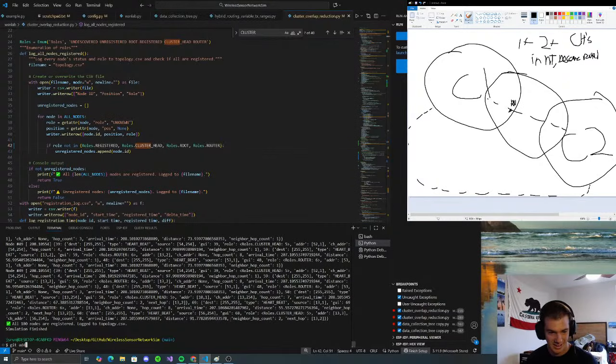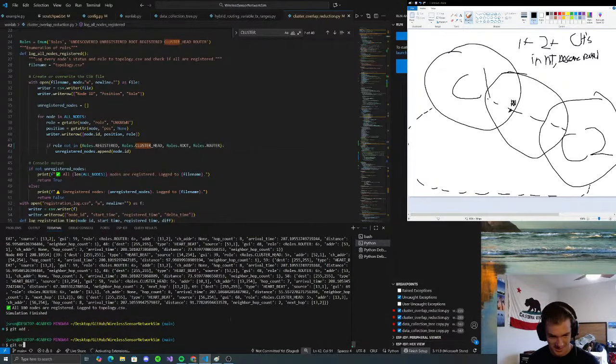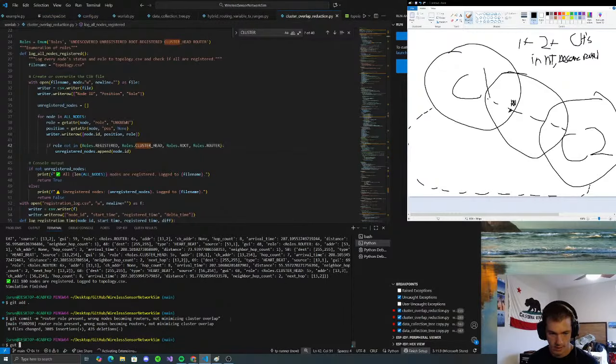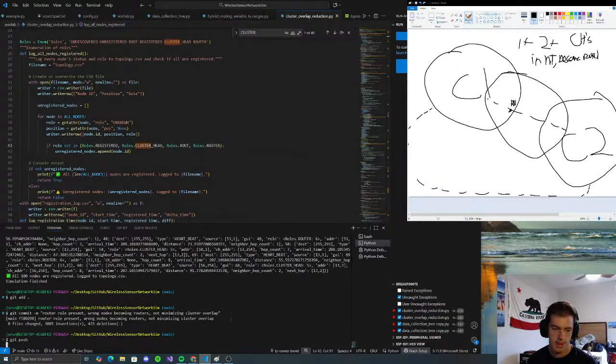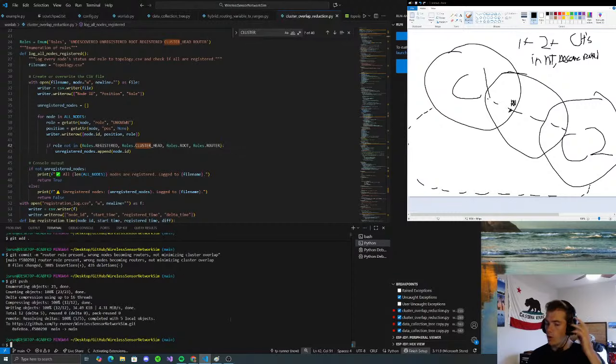So I'm gonna stop there, but I mean, so now we have the router itself. It's just not router role present, wrong nodes becoming routers, not minimizing cluster overlap. Cool. All right.